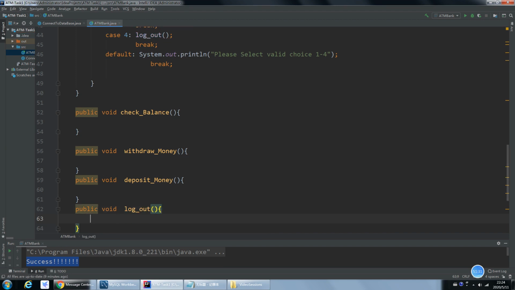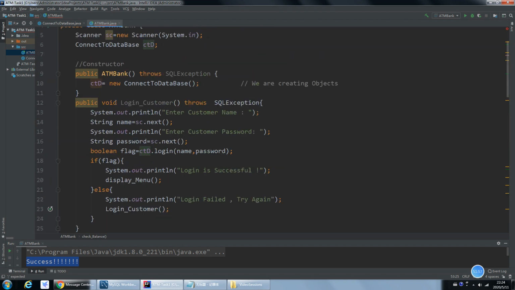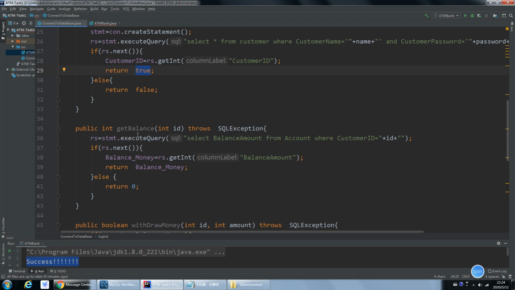Okay, great, great. Now we need to do the coding in these functions. So check balance. In the check balance, we need the amount, how much money I have in my account, right? So we will say int balance is equal to ctd. What is ctd? Ctd is the object of this class, connect to database. So using this object, I am going to call this function get balance, which will return me the money, right?